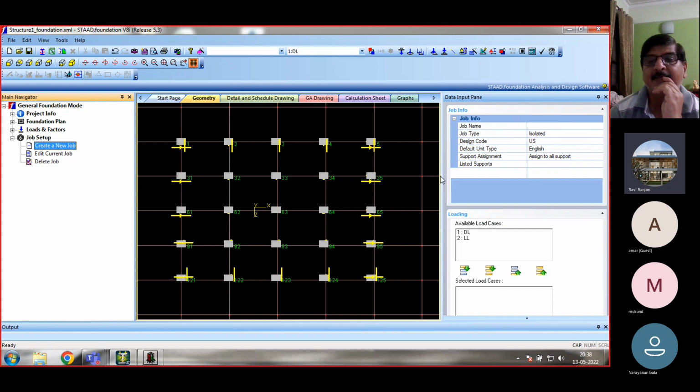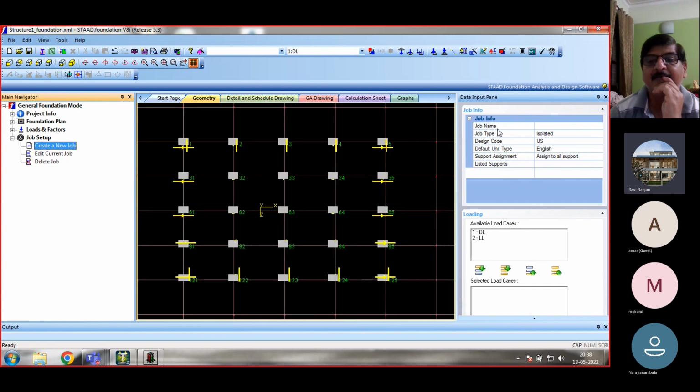See, job setup. In job setup, we get first the job name. Give a job name here: Isolated footing. Then job type. See, in job type, we'll get 4 types of footing: isolated, pile cap, mat, and combined. So we select isolated for single column. And design code, we use Indian code, unit in SI, assigned to all supports.